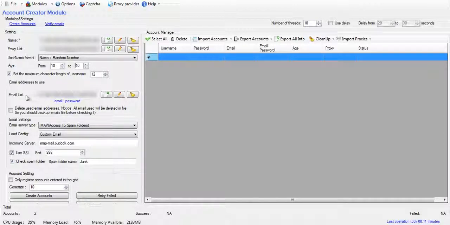Right here, load up your text file that has your email list. Delete used email addresses. If you check that, it will go and it will delete the emails from the text file. If not, it'll just keep them in there. Then right here for email server type, if you have access to spam folders on your email, then you're going to want to choose IMAP. Make sure you get the proper incoming server, whether or not you need to use SSL, get the right port.